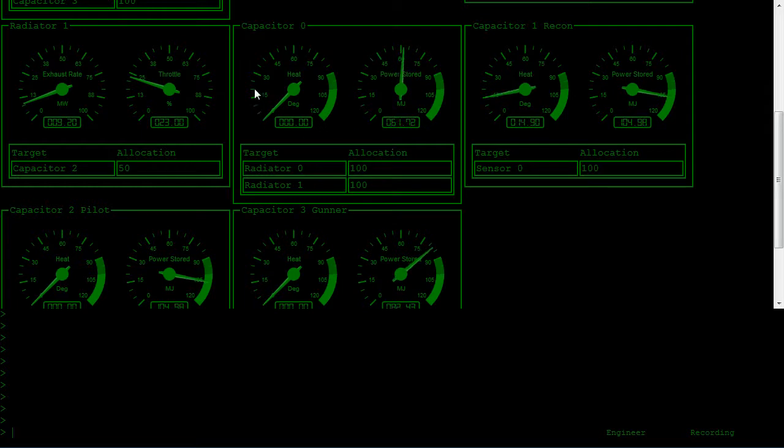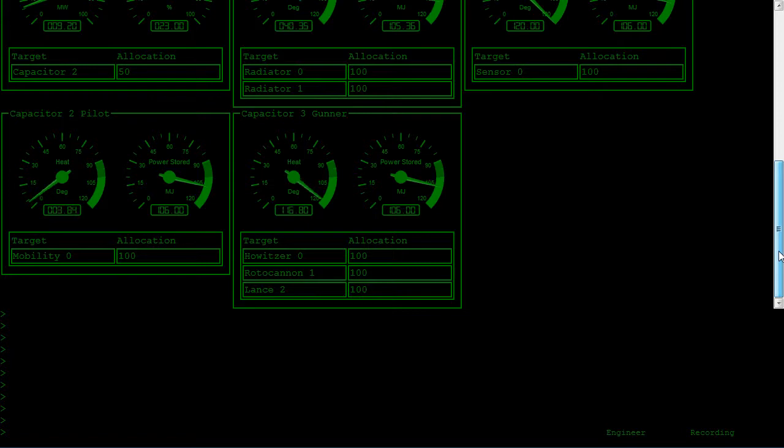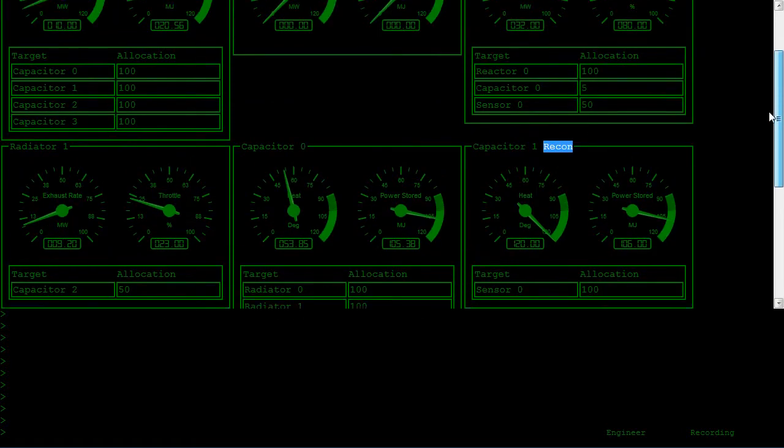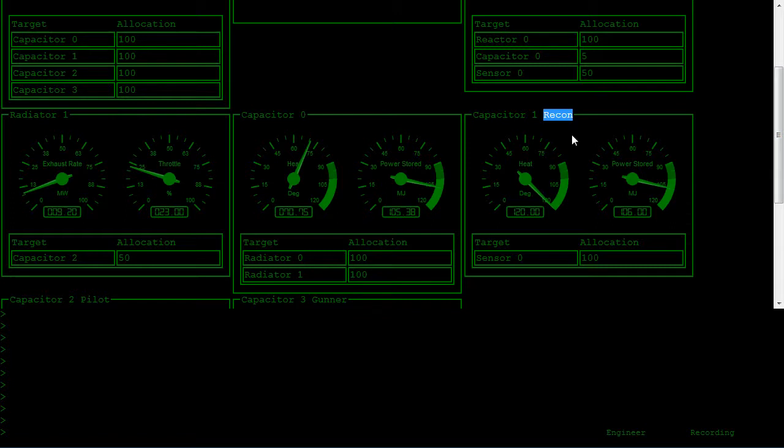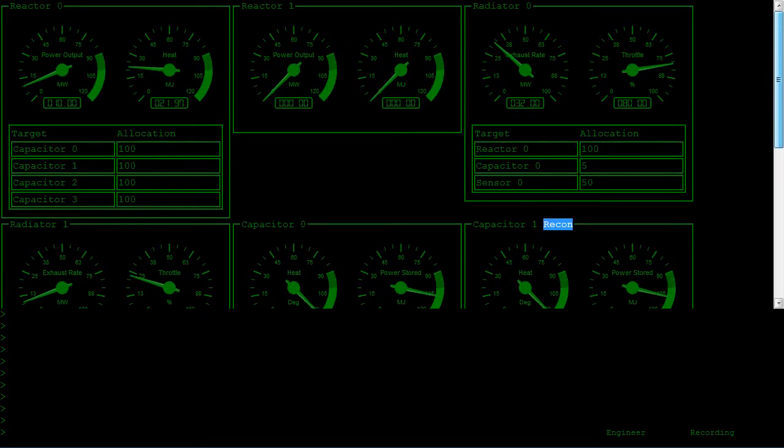Capacitor 0 is just a general purpose, use it for what you want. Capacitor 1 is the power supply from which the recon role draws their power. Likewise, capacitor 2 is for the pilot, capacitor 3 is for the gunner. So the recon uses his power to scan, the pilot uses her power to move, and the gunner uses power to fire and charge up weapons and such. You can use capacitors any way you like, you can route them anywhere, but they will always be available to those roles for them to draw power from.